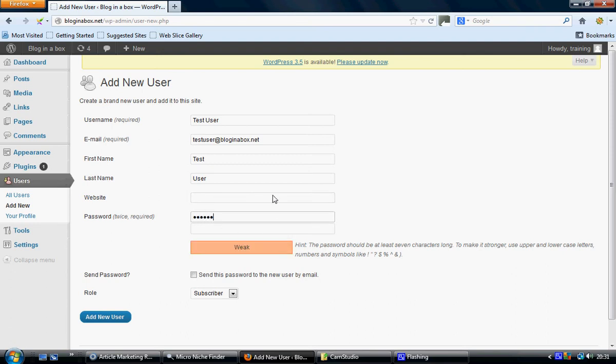So like last time, you choose a password that's nice and strong with a combination of uppercase and lowercase letters and a few numbers. And then this little checkbox here, if you click that, it'll automatically send the password to the user, so they'll know how to log in and what their password is, etc.